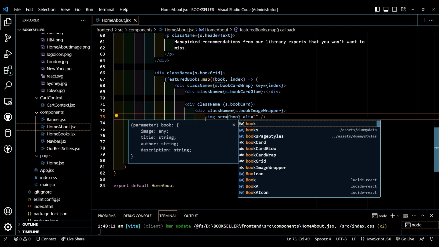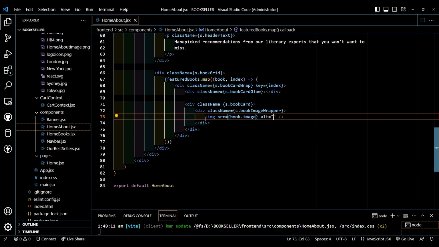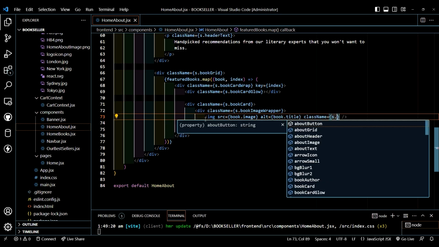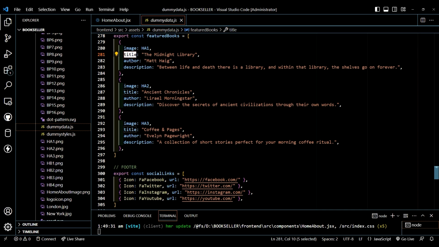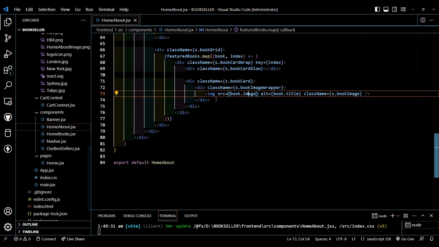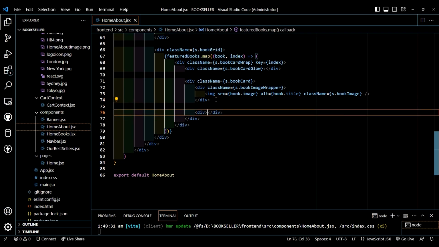Then another div tag, give class name s.bookImageWrapper. Then an image tag, give src book.image, and in alt it will be book.title. Give class name to the image, that is s.bookImage. So in this, we will be having this image. Then all these things will be imported from the features book.